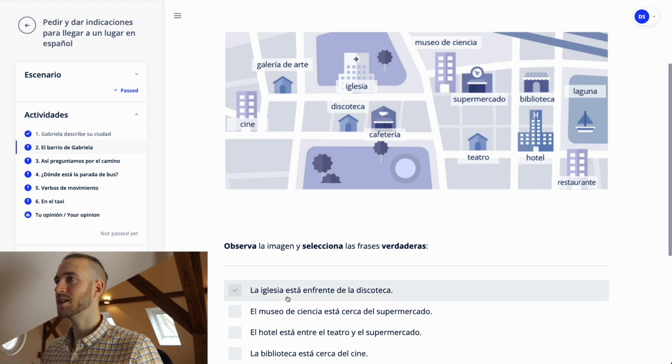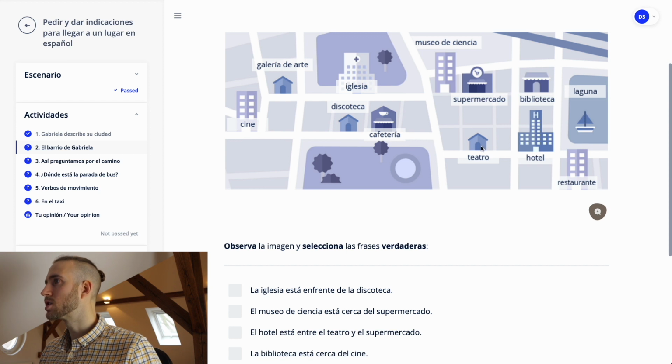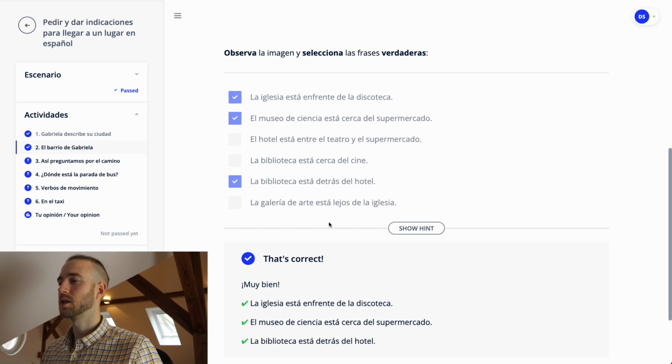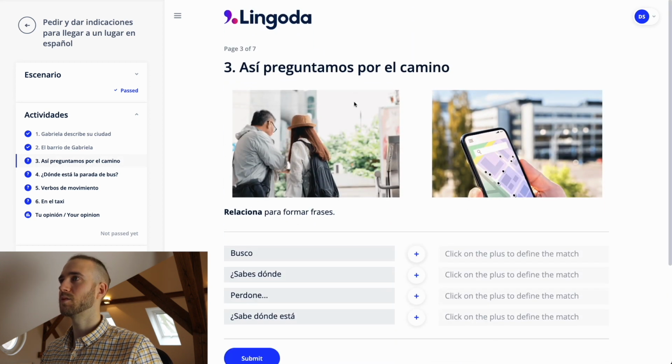La iglesia, so the church. Where's the church? There's the church. Iglesia? Looks like a hospital. Okay, very good. La iglesia está enfrente de la discoteca. Enfrente, is that next to? I think so. Now we got it. Next, what comes next?